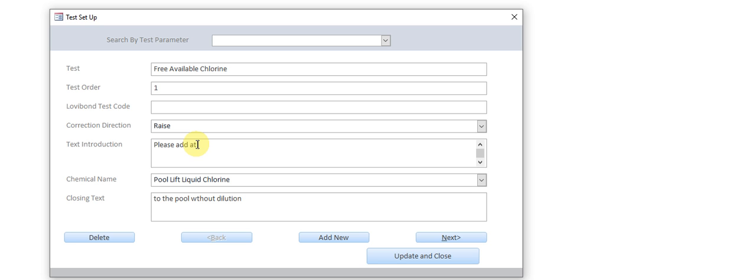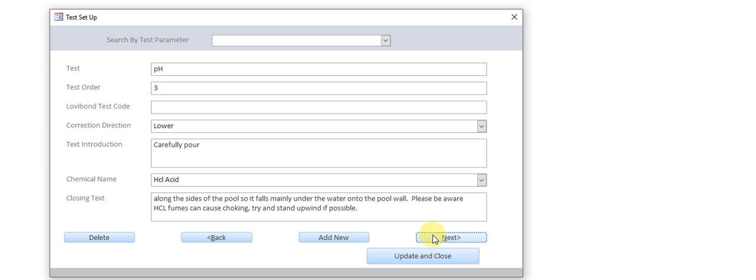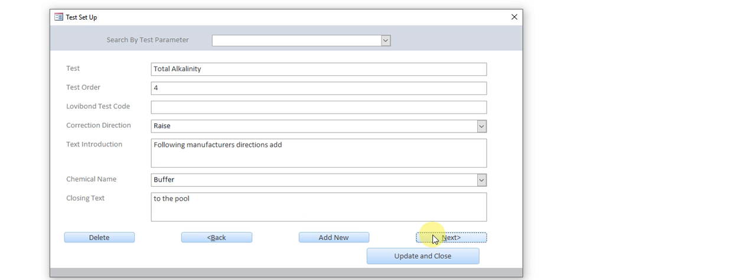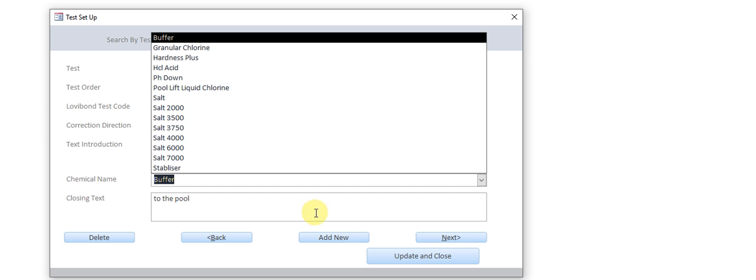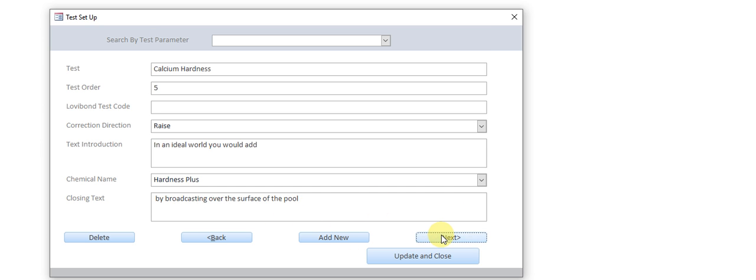I suggested add at dusk because that makes some sense. I want to get the highest chlorine content in there overnight whilst there's no sun on it, so I'm not losing anything to ultraviolet. Whatever you type in here will appear on the report. So these are your parameters as they're set up. You can tie different chemicals to different parameters. There's your chemical list. But as I said, not every parameter has to have a chemical associated with it.